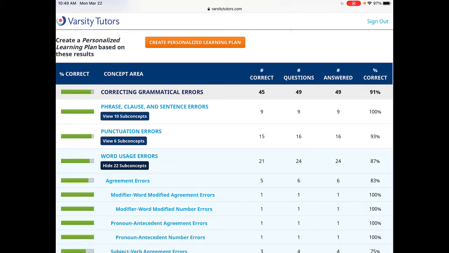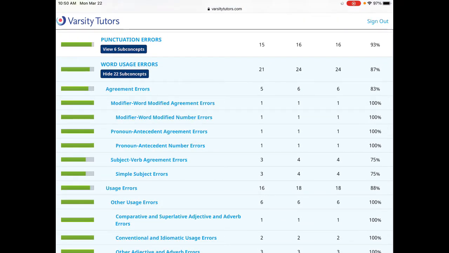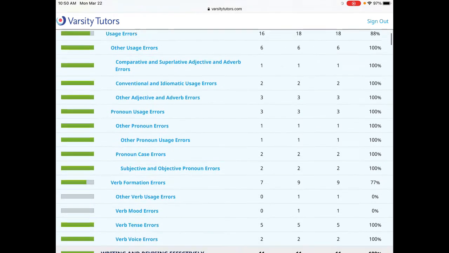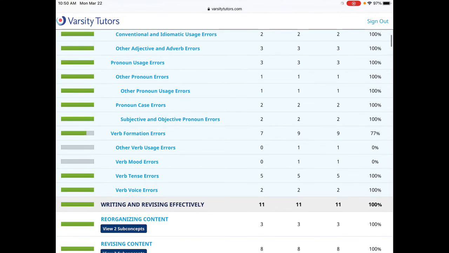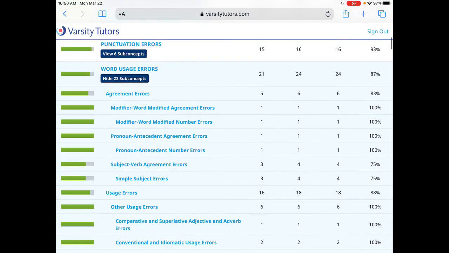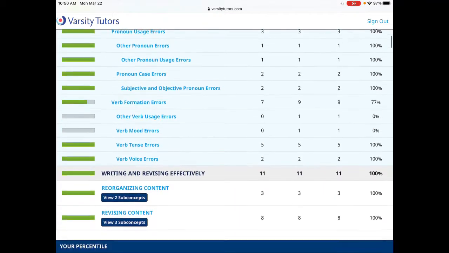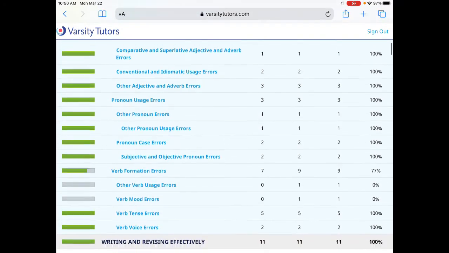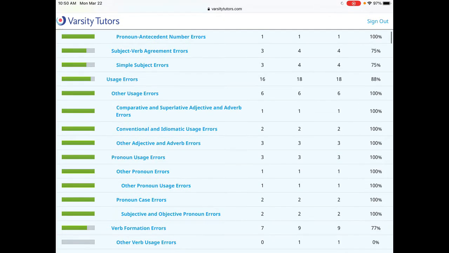So I'm going to view 22 concepts, and it actually breaks it down further to agreement errors. It looks like I missed 1 in subject-verb agreement, 1 on simple subject errors, and I missed 2 in verb formation errors. That's not good. You can choose some of those that maybe you struggle with according to the diagnostic test, or maybe there's something that you did well on, but you guessed on that. In that case, those are what you're going to want to choose to work on.